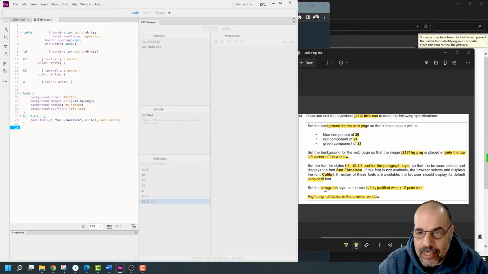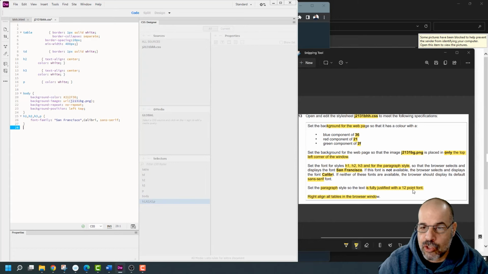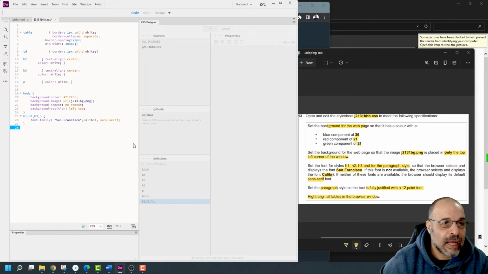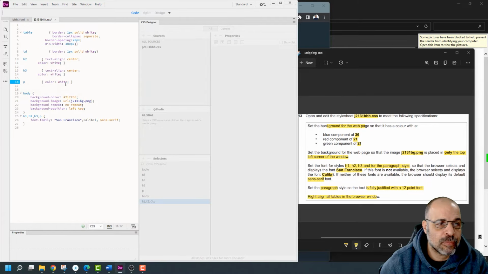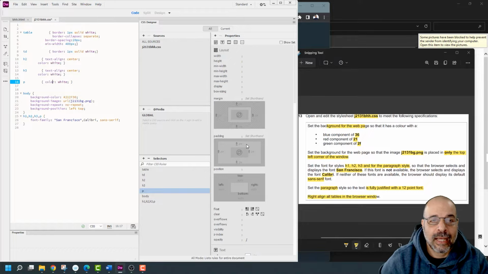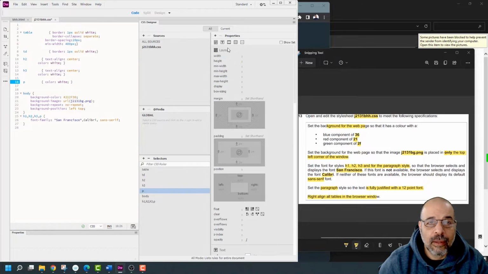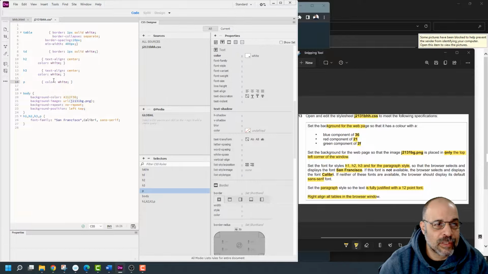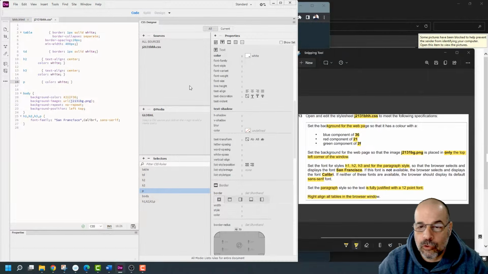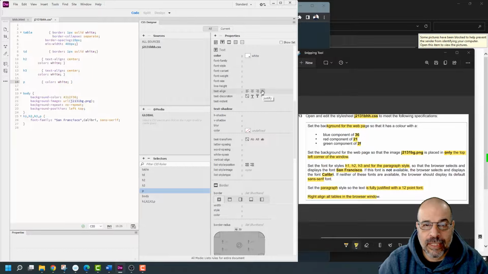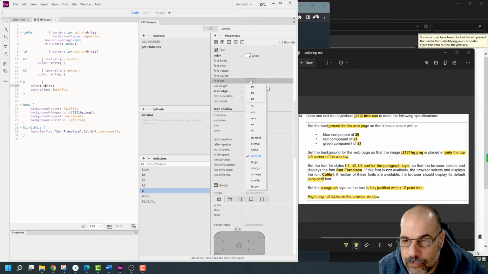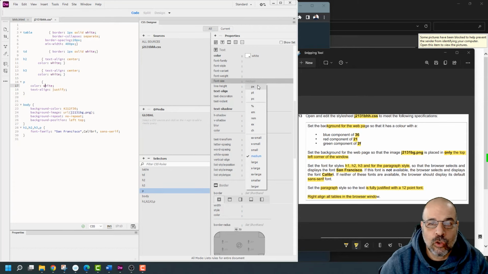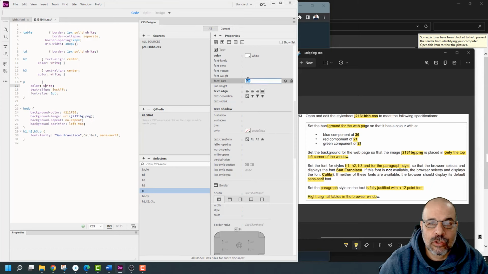Okay, the next part says set the paragraph style so that the text is fully justified with a 12-point font. Now, if I have a look here, I've already got the P tag, so there's no point creating another P tag. I'm just going to modify this P tag. So I'm going to click inside this property here, go to my properties. I can see from here that my text is already white because that was already done for me. But what I want to do now is to make sure this is justified. So here's text align justify. And the font size is going to be 12 points, PT, not PX, PT. And I'm just going to change that to 12.